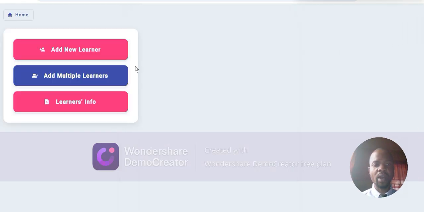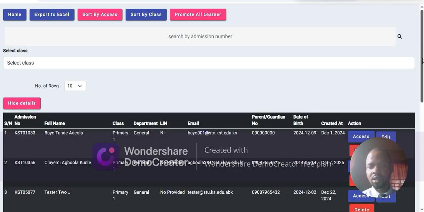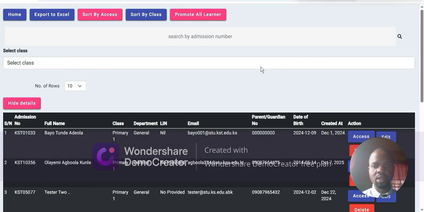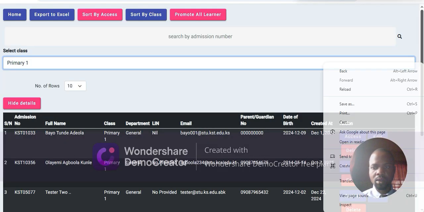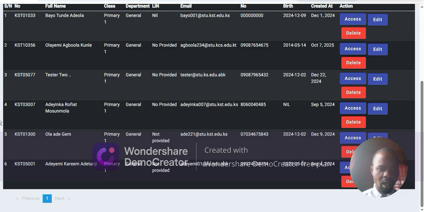Now let's go back to learners info just to check the learner we just onboarded. I think it's primary one. We have a lot of learners here, so let me sort by class. Now primary one, I can get the information that has to do with primary one here. Now we have our new learner, Agbola. You can see it's here, Agbola. It is as simple as this.